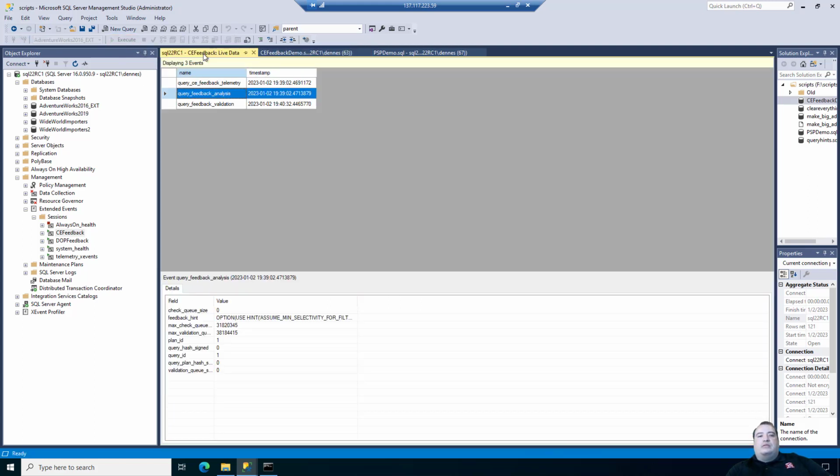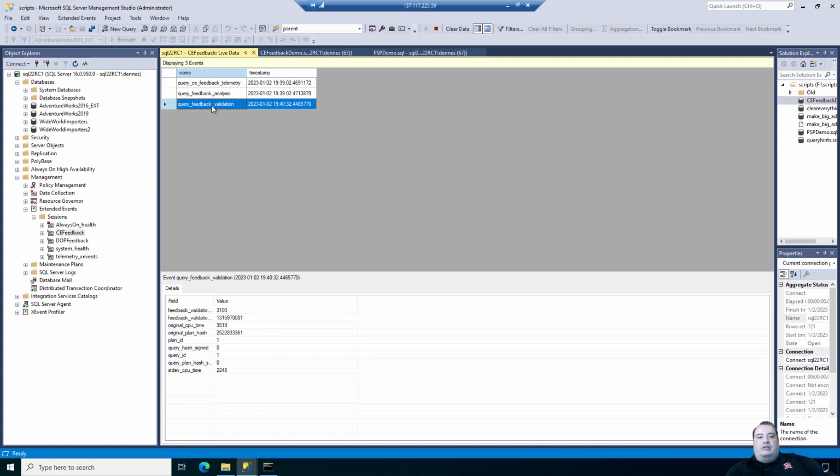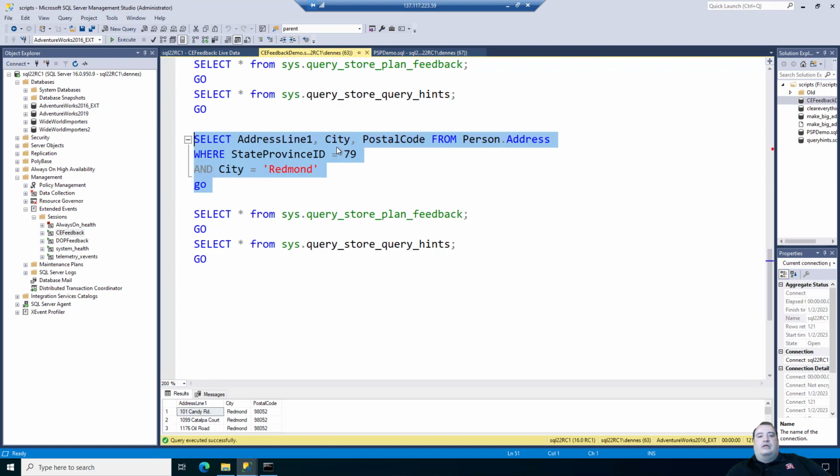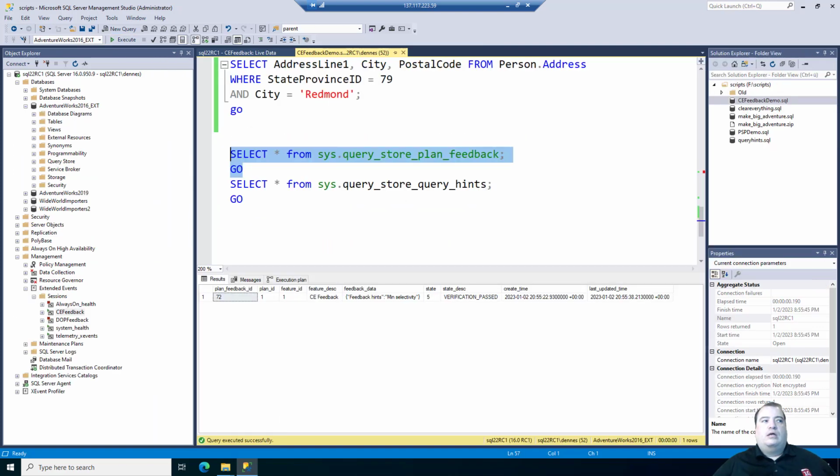One more time the same query, and we have the validation. The validation event happened. Let's see the result of the validation in the query store plan feedback. As you can note on this result, the verification passed. This means that the CE feedback is approved. So the CE feedback is active.